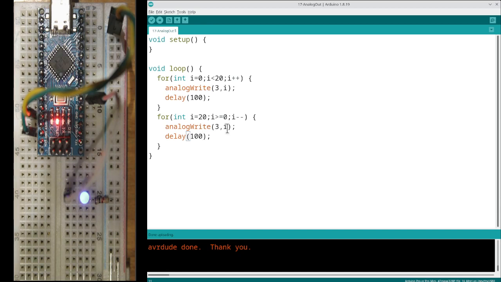The more time you spend at 5 volts, the brighter it's going to be, and the more time you spend at 0 volts, the dimmer it's going to be. And using that principle, pulse width modulation, we can actually get a value. We just put a capacitor on that, and that will give us a voltage between 0 and 5 volts.